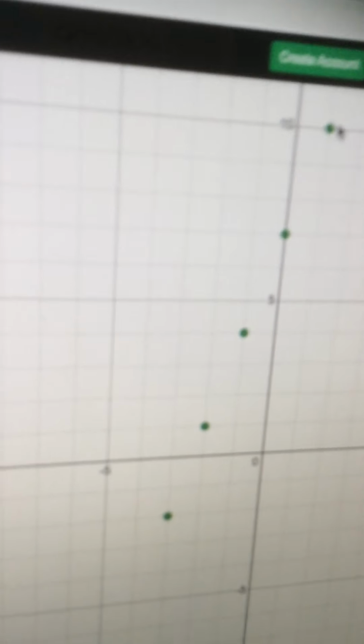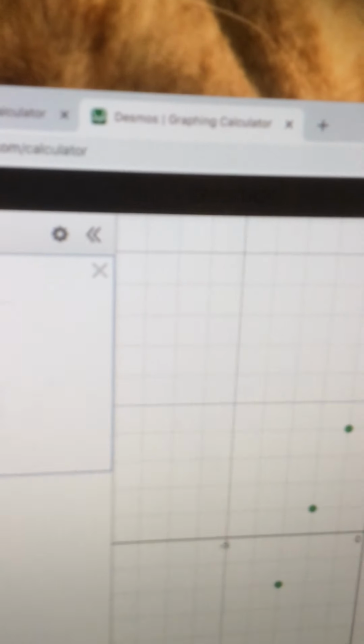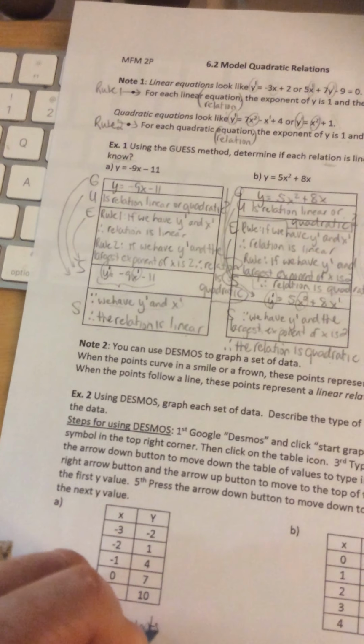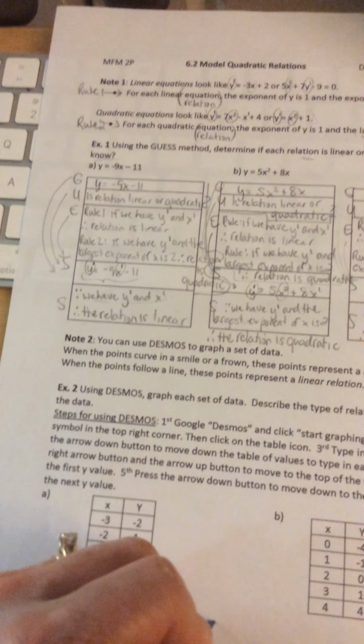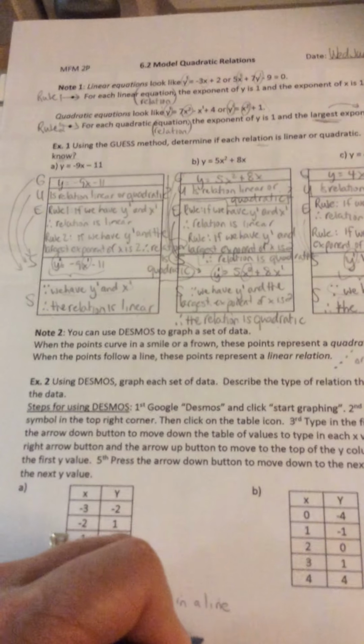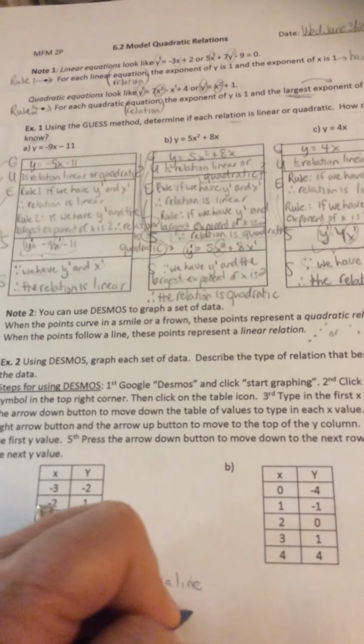Okay? So then I would say, now my paper, since, it's just sort of hard, since points lie in a line, therefore relation is linear. Oopsies. Okay, not very good, but that's okay.